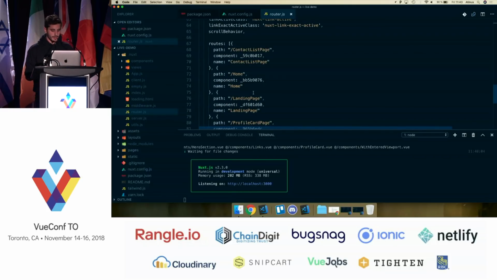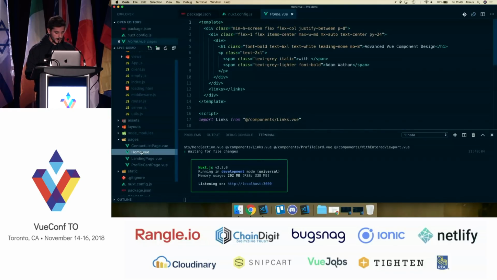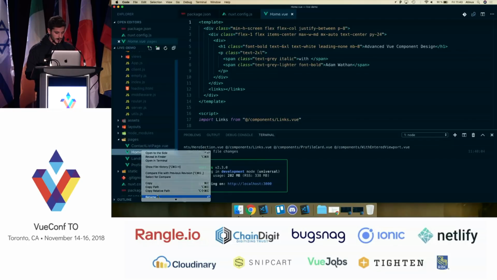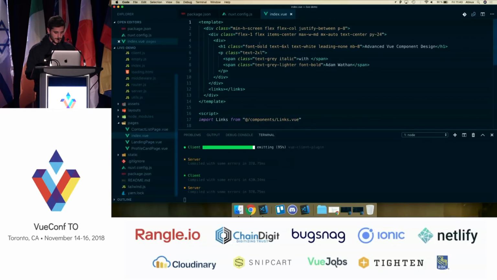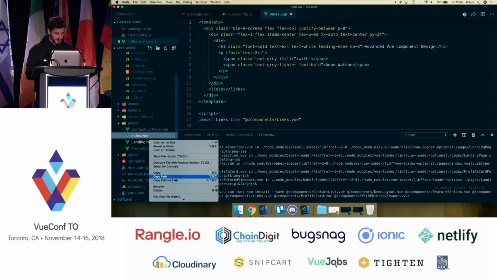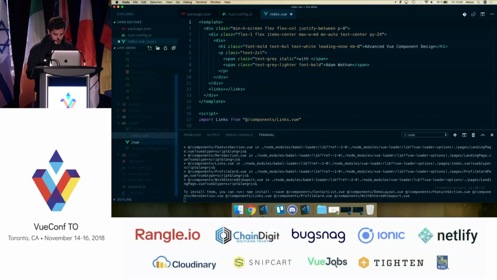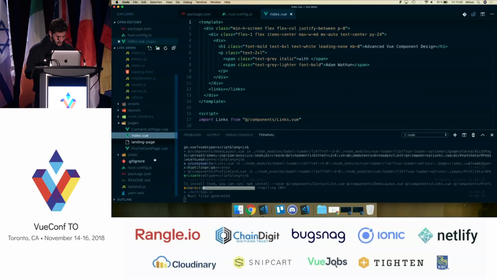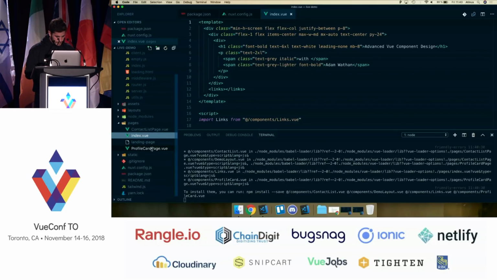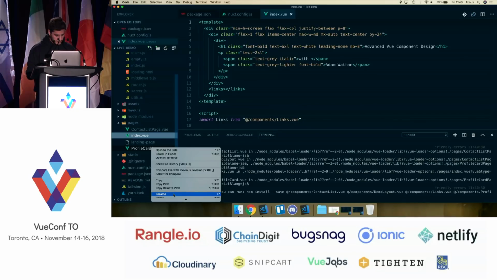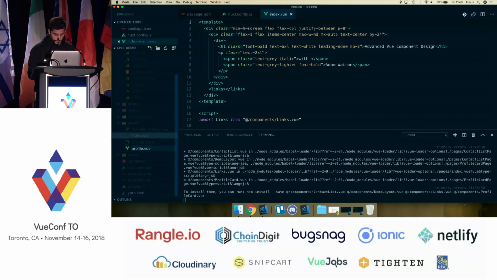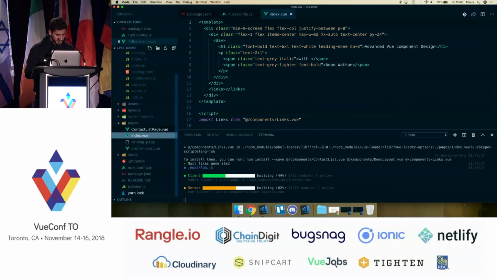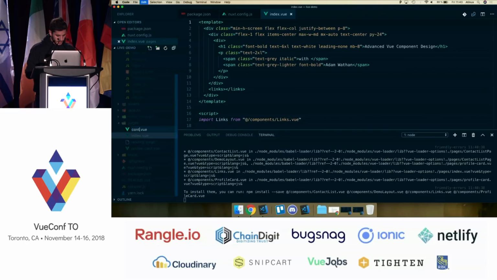So to respect the same router that Adam created, I will just rename these pages. So it will be index, landing page, profile card, and contact list.